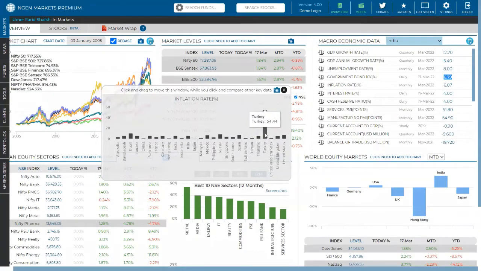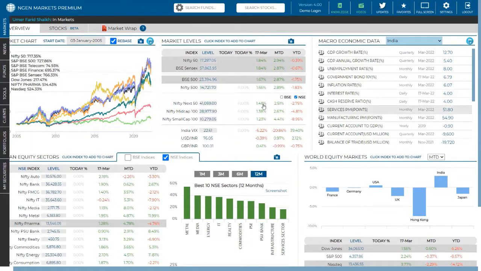So as you can see, it's a very high inflation in this particular country. And in United States, it's 7.9. And you can see accordingly for India as well. So India is here with 6.07%. And then you can use this screenshot button if you're using this particular comparison for any other customized research purposes. So this is it for the entire overview section.